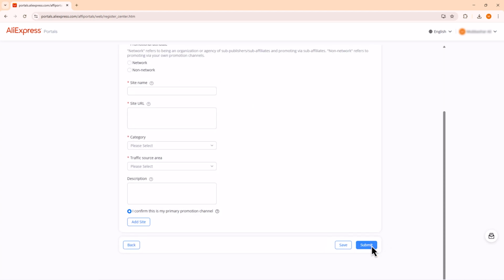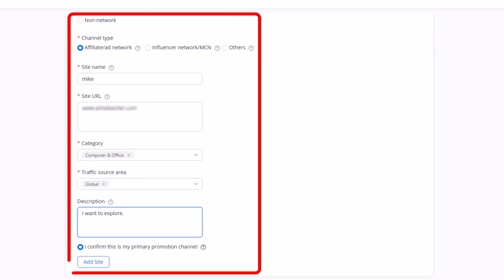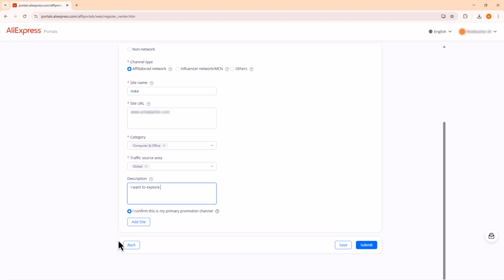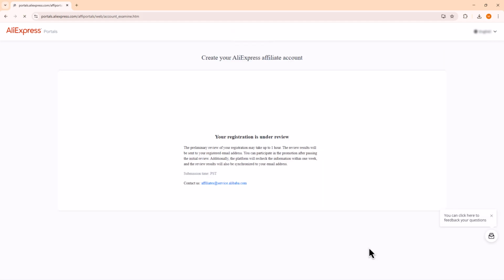Now fill out your site information, including your site name, URL, category, and a short description. Once done, click the Submit button to complete your application. After you submit your application, AliExpress will review it and send you a confirmation email within a few hours. Once you're approved, you're ready to start earning money through the AliExpress affiliate program.